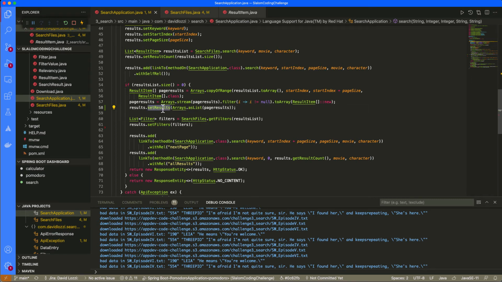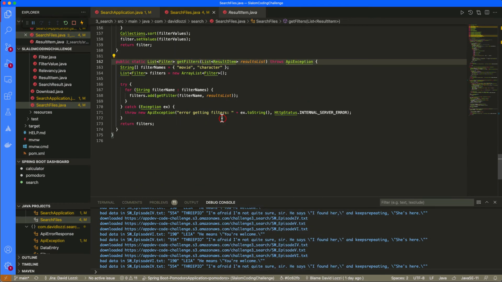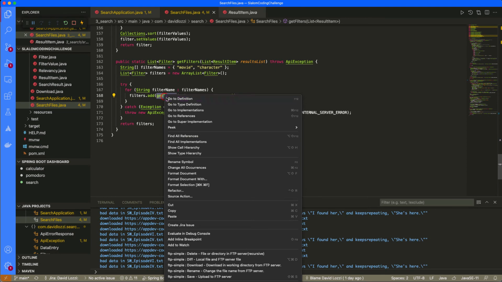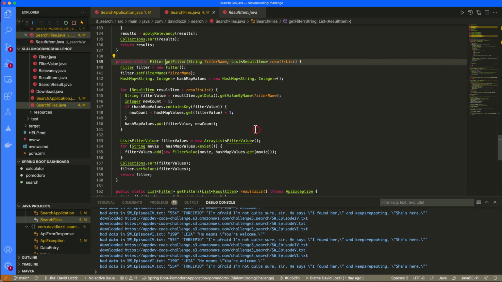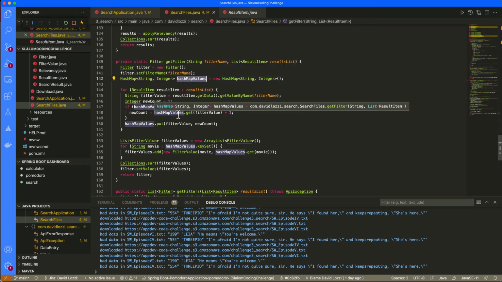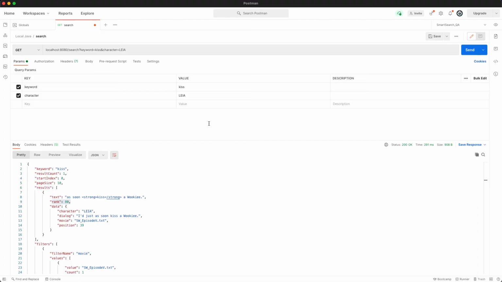We then set the results value for the response. And now we're adding filters. So filters, go to definition. Filters, we have 2 right now, movie and character. And we basically are looping through and getting the filter for each one of those, movie and character. All this is doing is looping through all the results, creates a hash map, and sets the hash map key to be the name of the value, and then the integers to be the count of how many there are. So this is how we get our filters.